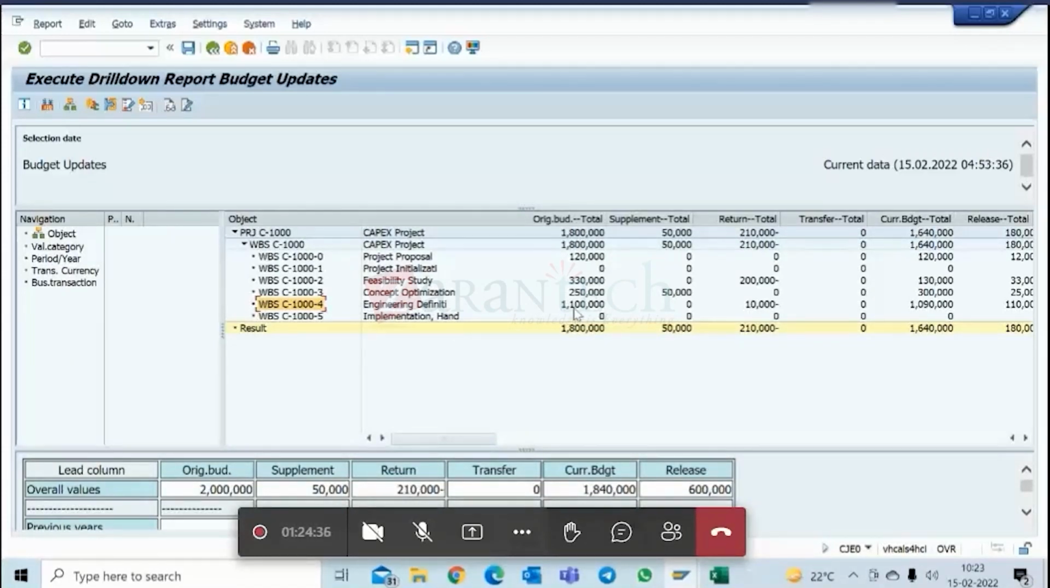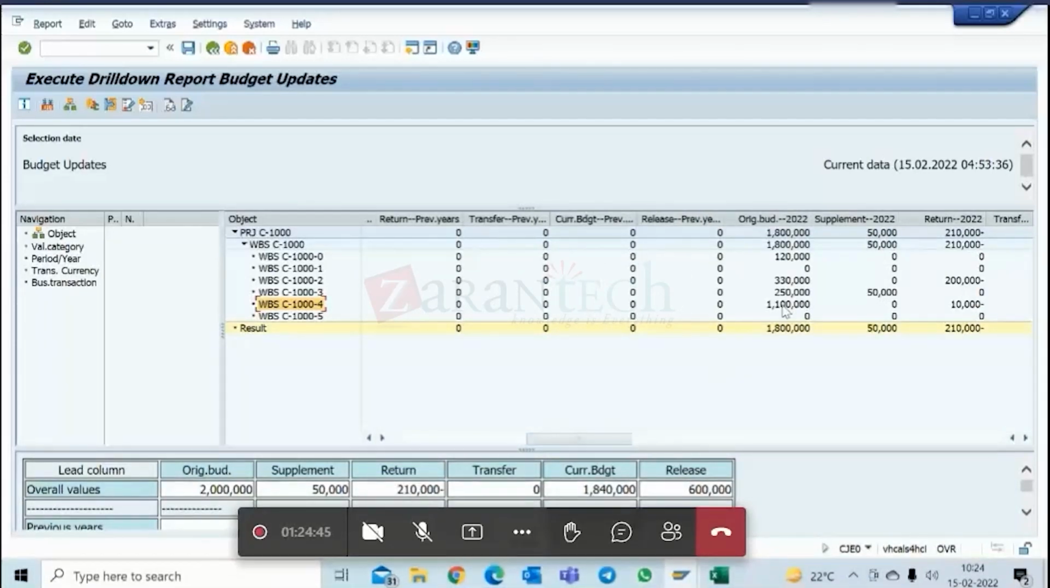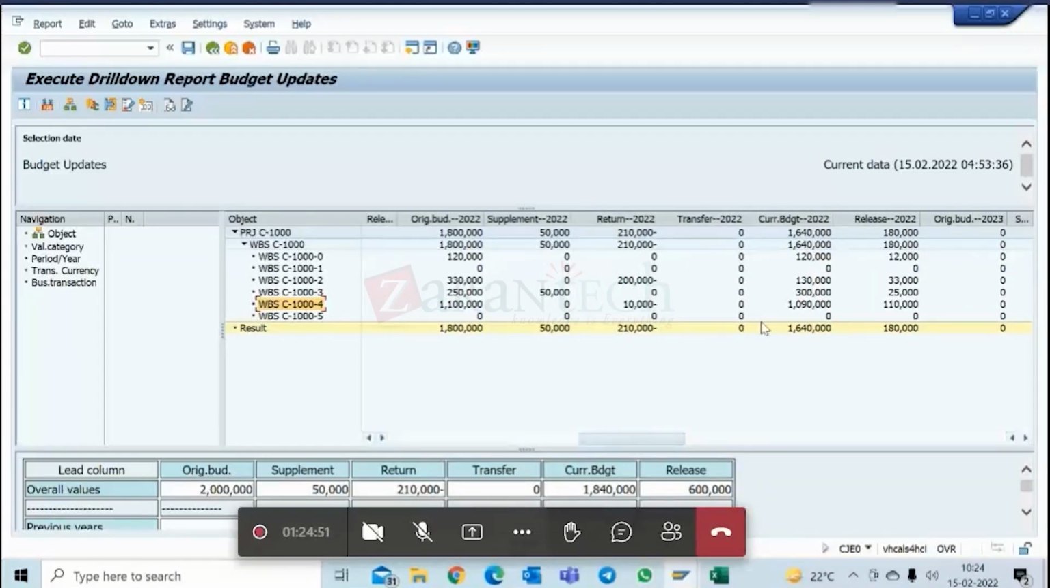So 11 lakh minus 10,000, 10.9 lakh current budget. The original budget for year wise is also the same. Correct? Can you see? Hello? Yes, Khalid. Okay. So return in the sense we are reducing the amount from the original budget. Yes, we reduced this amount, 10,000, from the original budget. So now current budget is this much. It is less 10,000 from here. 11 lakh minus 10,000 is 10.9 lakh.